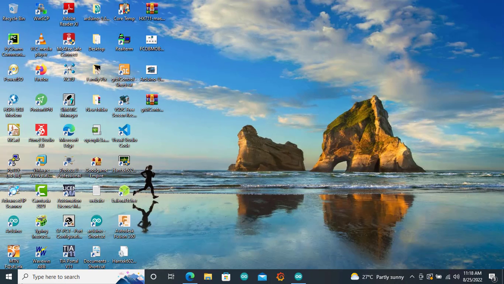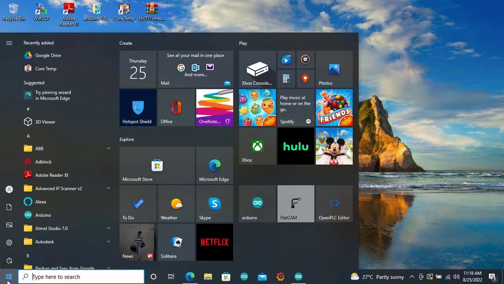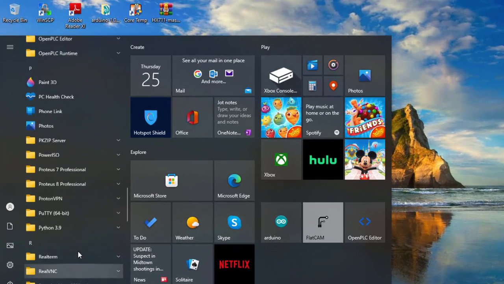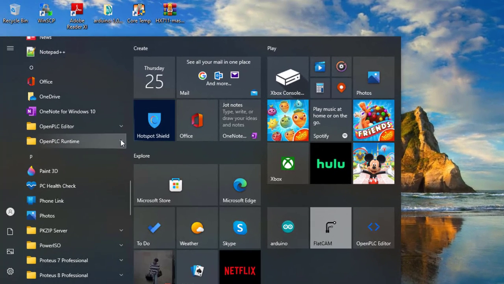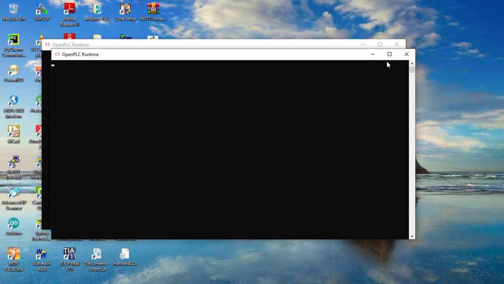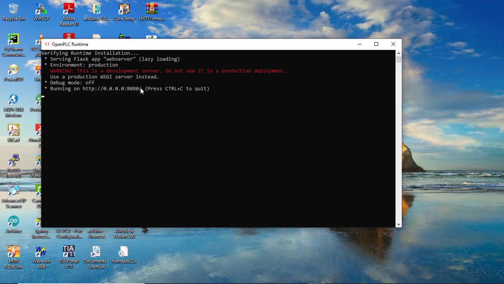Okay, so we will now have a look at the runtime to see how the interface looks. So we will shift to OpenPLC Runtime. I drop this arrow, and then we have the icon here. I double click on it to open. Okay, so we can see that the runtime is running on port 8080. If you are to open it on this same machine, then you need to use localhost 8080. If you want to remotely access it, then you need to use the IP address of the machine that the runtime is running on.